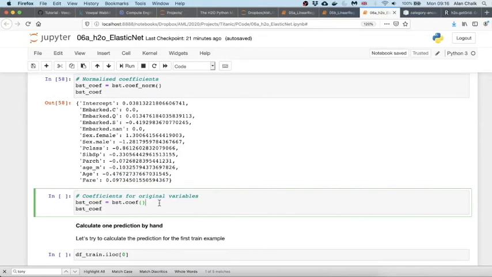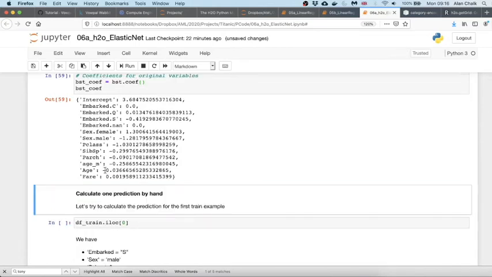But let's get the coefficients for the original variables before standardization. You can incidentally see that the coefficient for age before standardization is very small, although it was one of the most important variables, obviously, when it was standardized. And that's going to be because age can be very large, so it's on a different scale, a larger scale, than the other non-standardized variables.